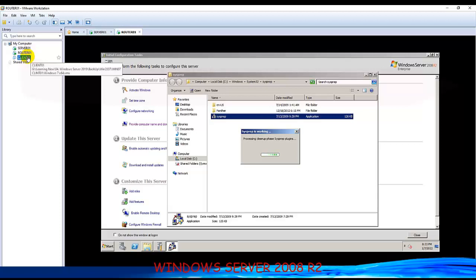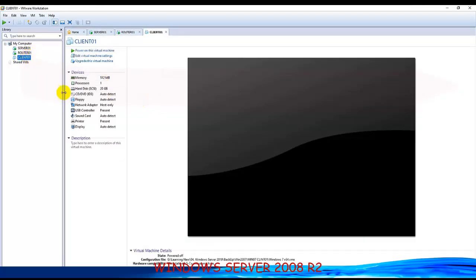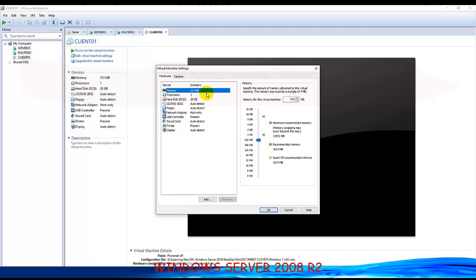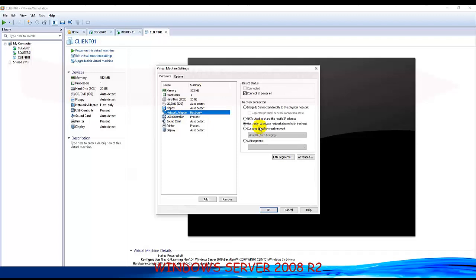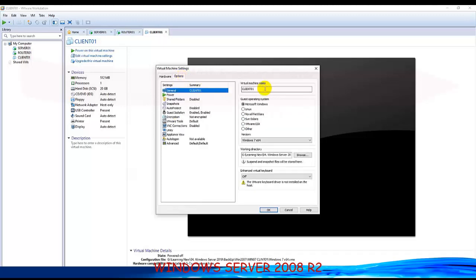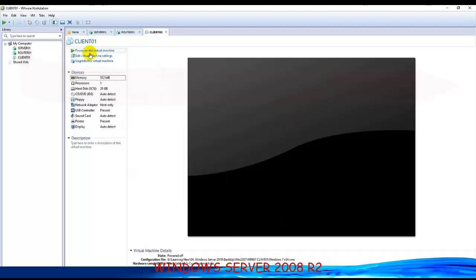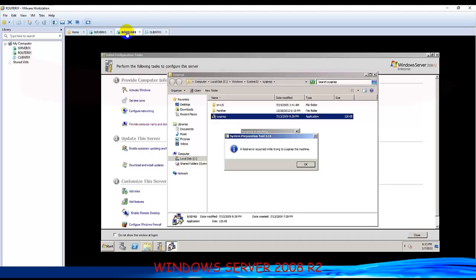So let's go to the client at this moment. And client, you need to put 512, but maybe you will see 2 GB also, but all the configuration is the same, 512, and here the network is this, and option you make the client. Okay, and nothing else. So we start the client.